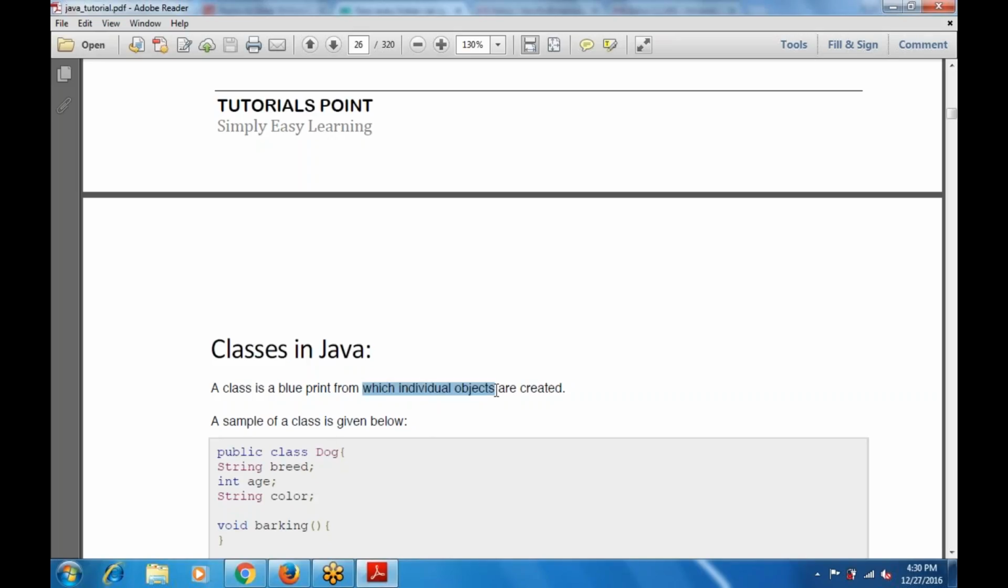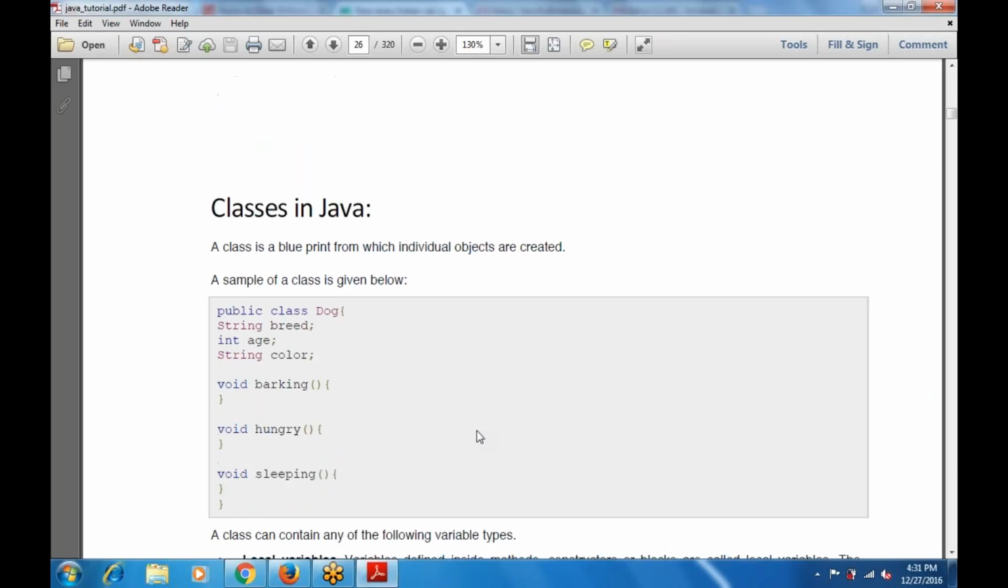This is the blueprint from which individual objects are created, and a sample of a class is given here. Public class Dog, String breed, int age, String color, void barking, void hungry, void sleeping. These are the various methods that are used.